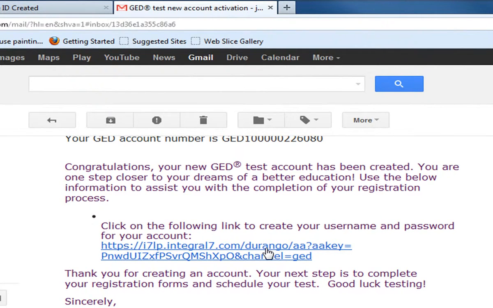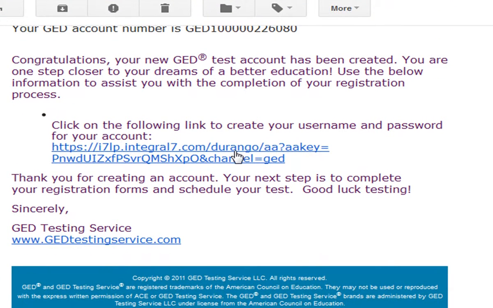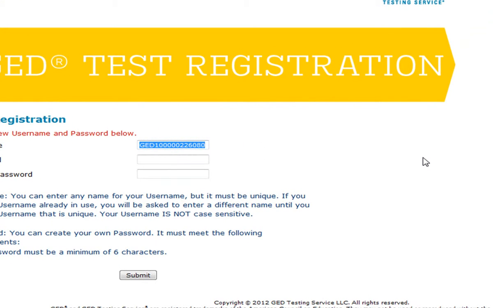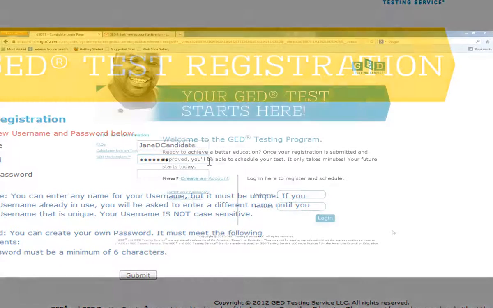So now let's look at the email instructions. It instructs us to click on the link to create the username and password for this account. So let's do that. You can see here that the candidate ID number is right here, but you may change that to a username. So for this one, we're going to make her username Jane D. Candidate. And her password is going to be Success.